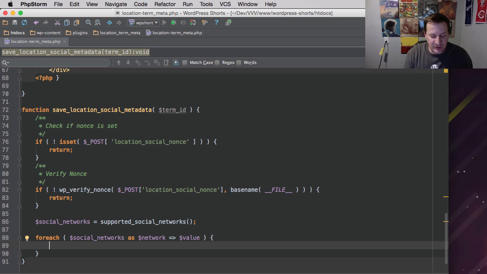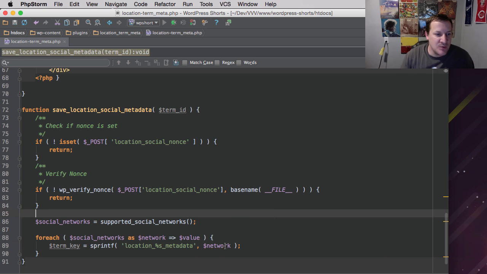And the first thing we're going to do is build out what the key is. So we're going to go term key. Because we're looping through here and having to create the key dynamically, this is just a nice clean way I thought to create a key. So I'm going to use sprintf. And our key is going to be location_%s_metadata. And then the value we're going to pass into it is going to be network. So whatever network is going to get placed into here, which is actually going to be each of our social networks. So Facebook, for example, is going to be location_facebook_metadata.